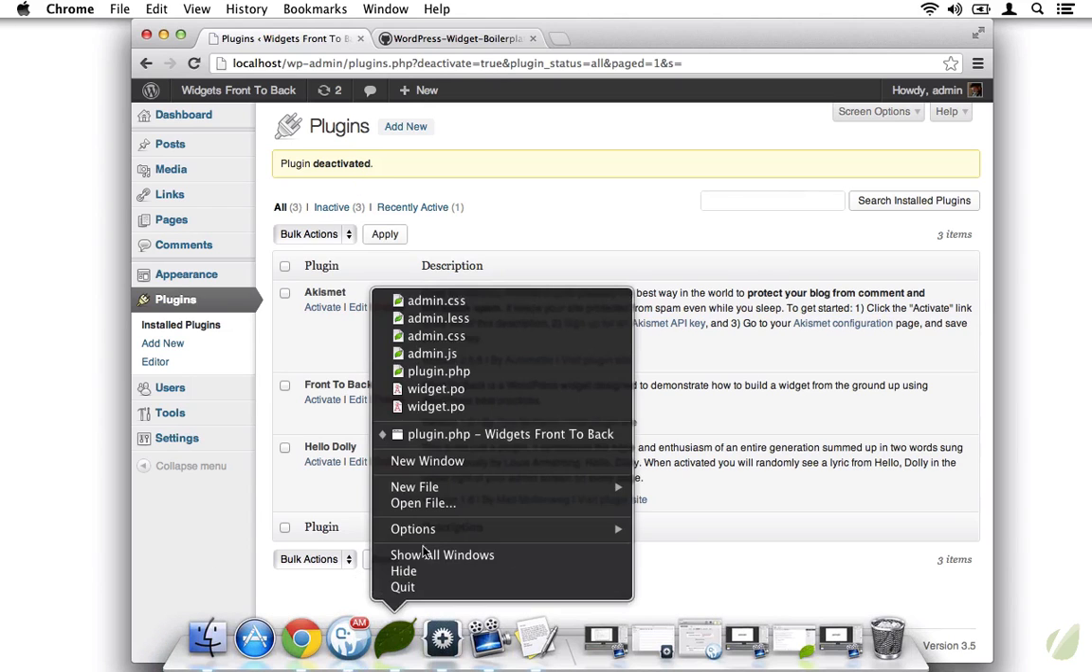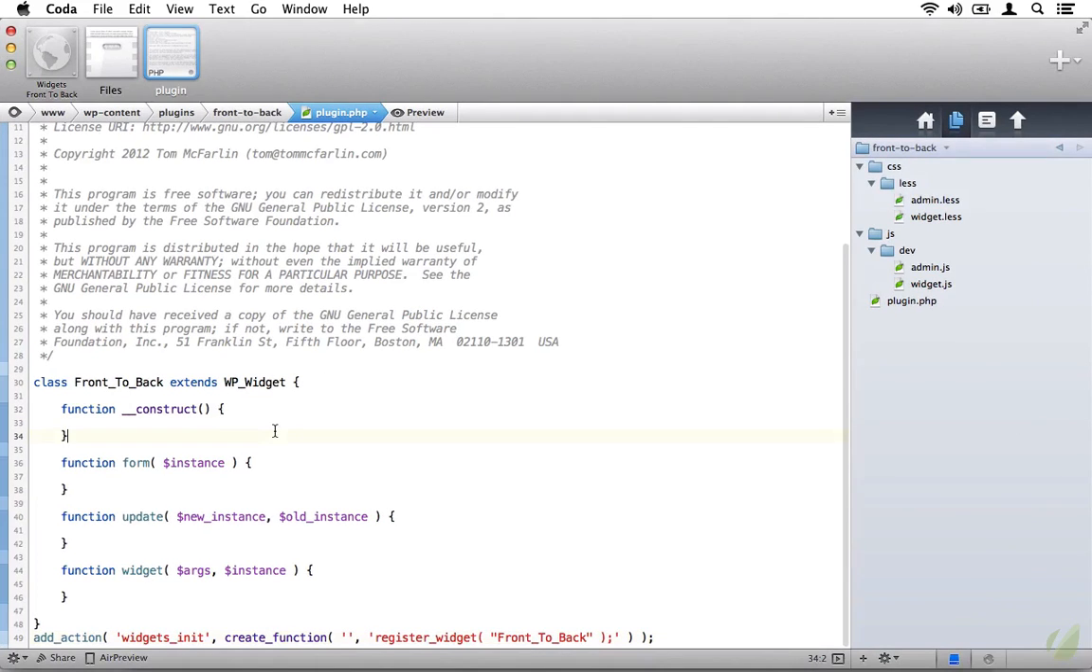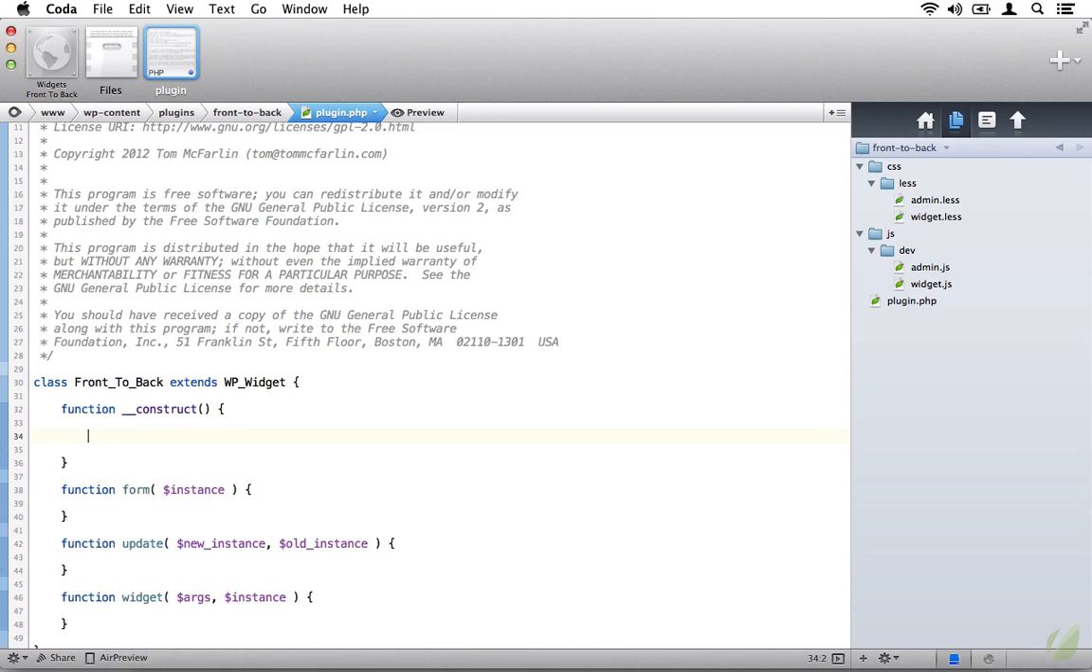So open Coda, and then let's begin to work on the constructor. Recall that the constructor is responsible for initializing the widget, initializing any dependencies, and preparing any localization that's required. To get started, we actually need to take advantage of an object-oriented principle known as inheritance. Recall from the last couple of screencasts that the class definition extends the WP_Widget class. Whenever you're initializing a widget, you need to make a call into the WP widget class. Because Front to Back extends the WordPress widget class, that means that Front to Back is the child, or that the WordPress widget class is the parent.